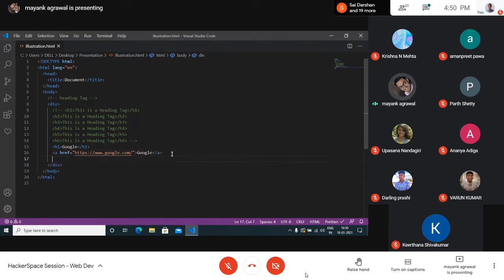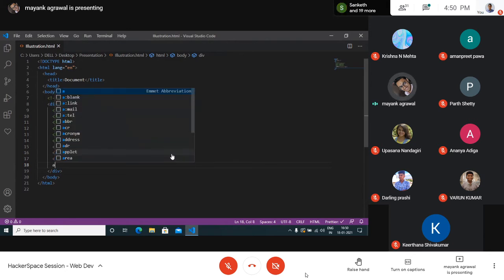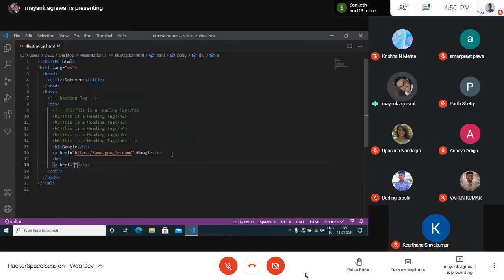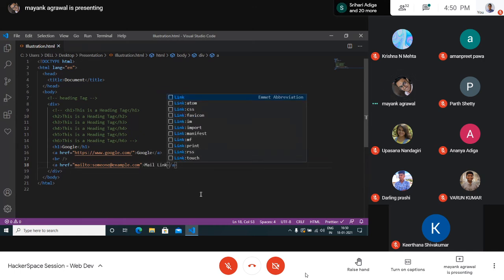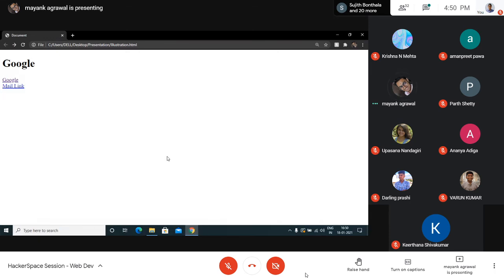We can also add many other features. Say I want the user to mail someone when they click on that link. I say mailto someone at sample.com, and it's a mail link. Save, and when I refresh, you can also notice the difference between a visited link and a non-visited link. This mail link is not visited, and that Google link was visited by us.